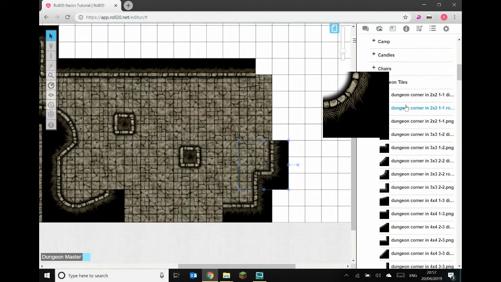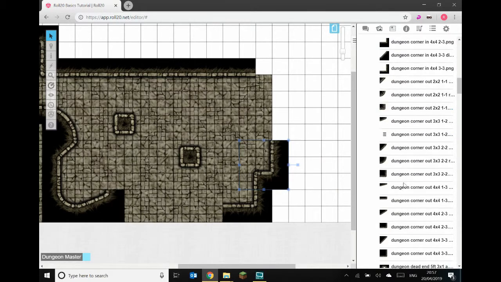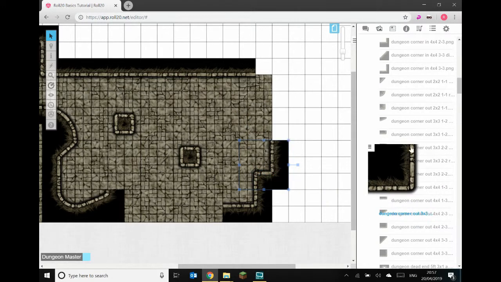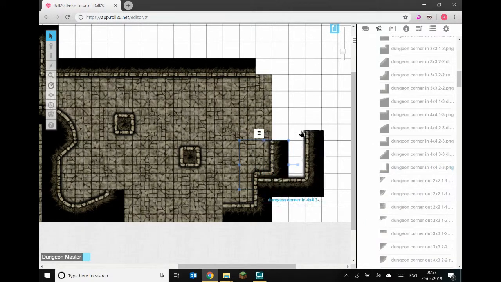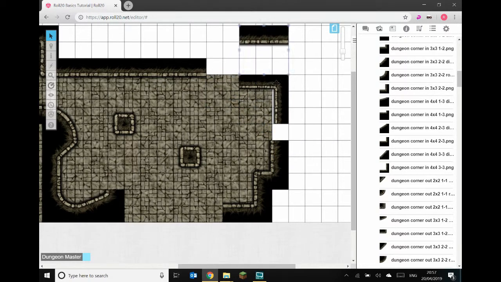But this will lead to a more interesting combat encounter, giving the players options of running around corners and avoiding bad guys. They've got the pillars there, so there's the option for them to try and use the pillars to gain cover.